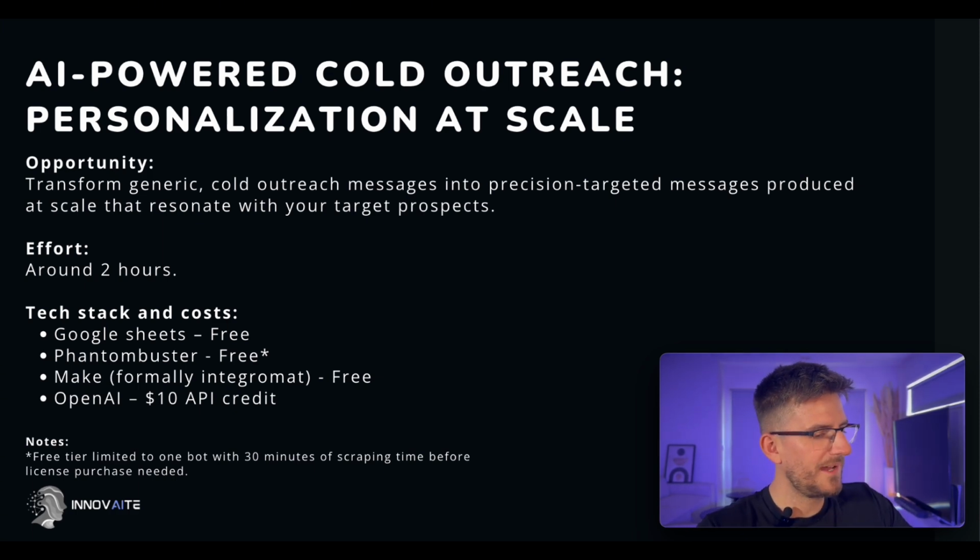Implementation will take about 2 hours from start to finish. The tech stack that we're using today is Google Sheets, Phantombuster, Make, OpenAI, and you'll need about $10 worth of credit to use the API services. Although Phantombuster is free, it is free only for one scraping bot and 30 minutes of activity time, which is all you really need for this automation.